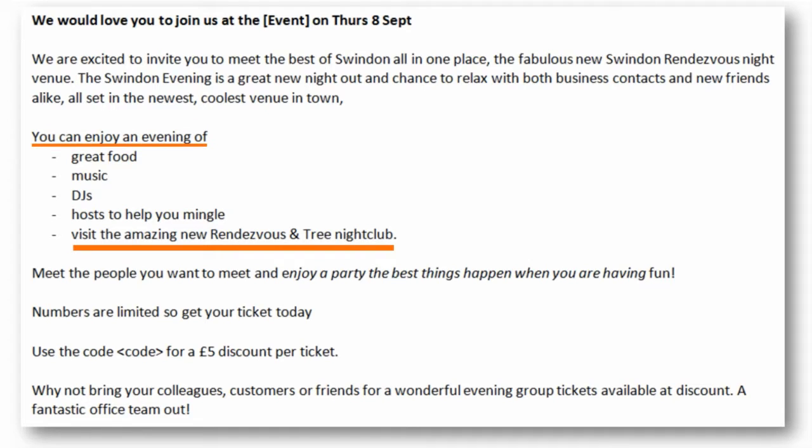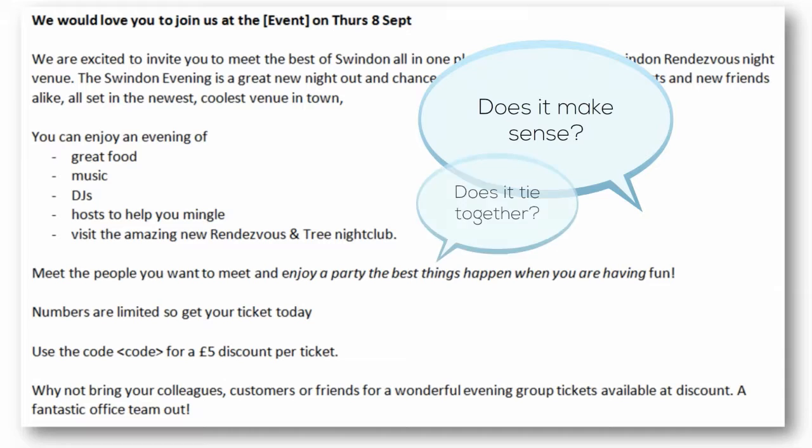All the bullets here are fine, except for the last one. If you read, you can enjoy an evening of, before it, it doesn't work. I would skip the visit. I'd also rephrase the header to say something like, this evening features. Always read your copy back to yourself, as if you're reading it for the first time. Listen to the words. Do they make sense? Does it all tie together well?